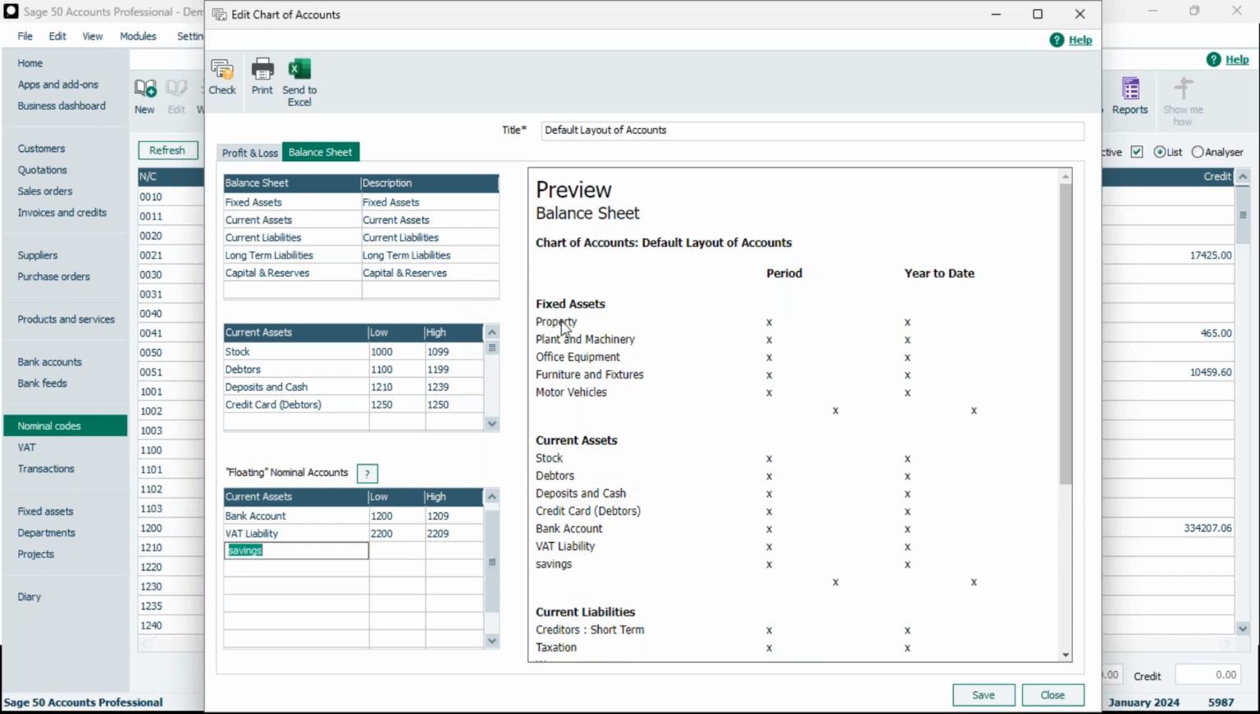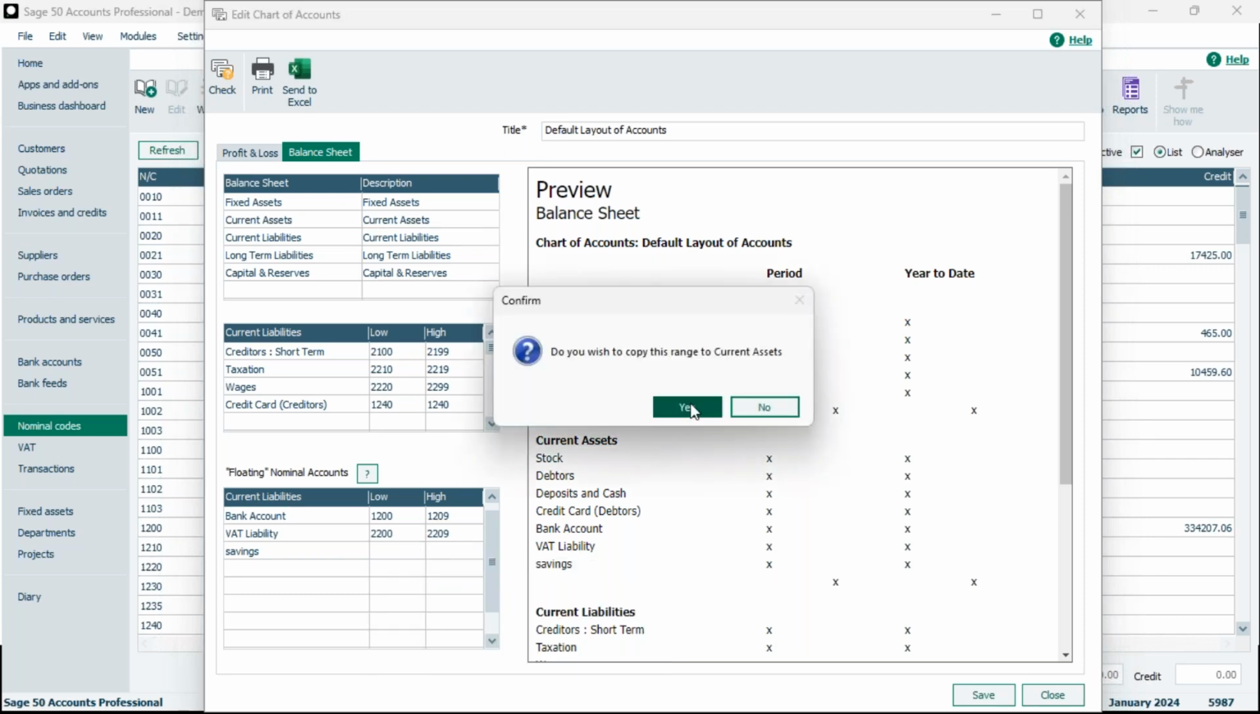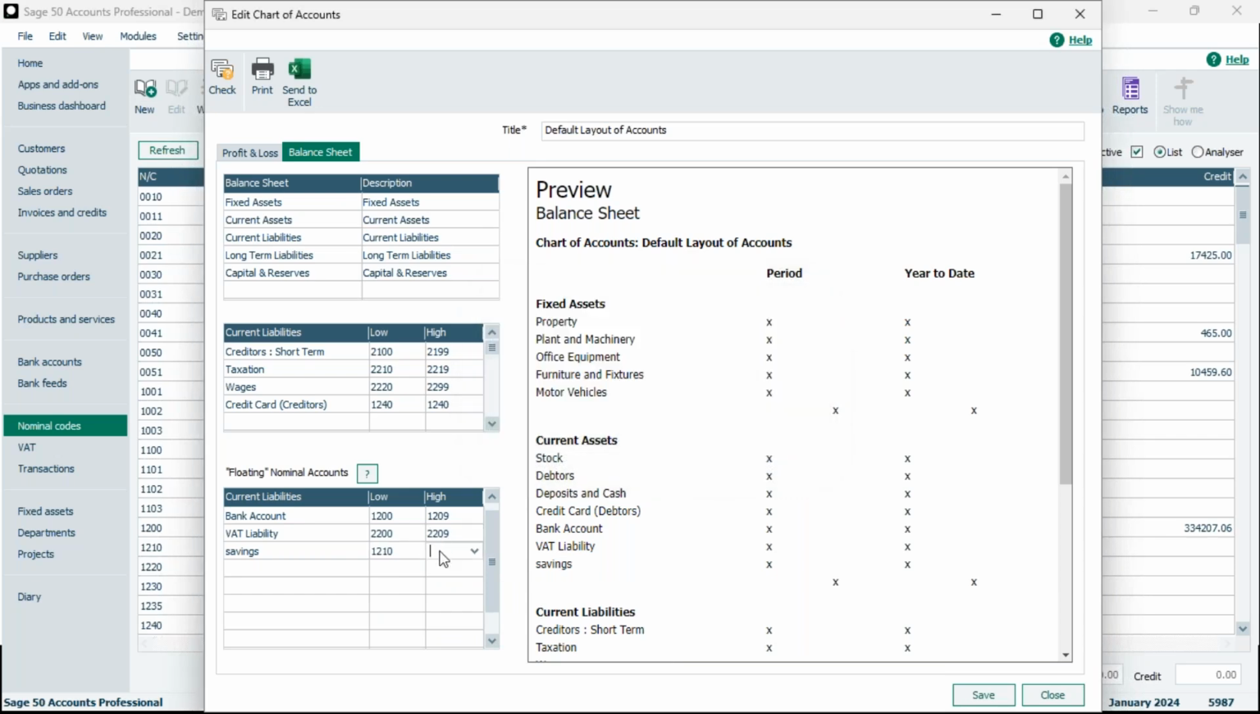And that means when we go into current liabilities, automatically that range is popped over. So you should always be saying yes. If you're creating a floating account, do you want to put it in liabilities? Yes, I do. And then you could put your ranges in as normal. So I'm just going to put in 12, 10, for example. And 12, 10. So again, if we go back to current assets, you can see now it's copied that across automatically. So it does the work for you, essentially.